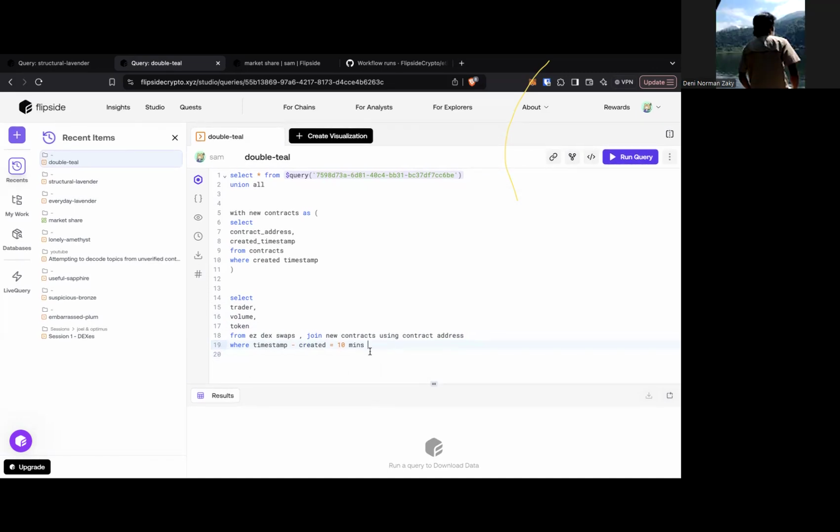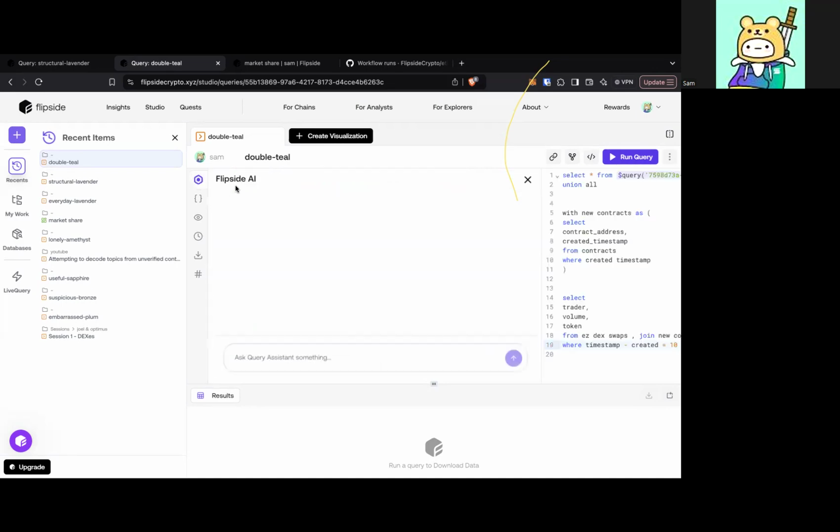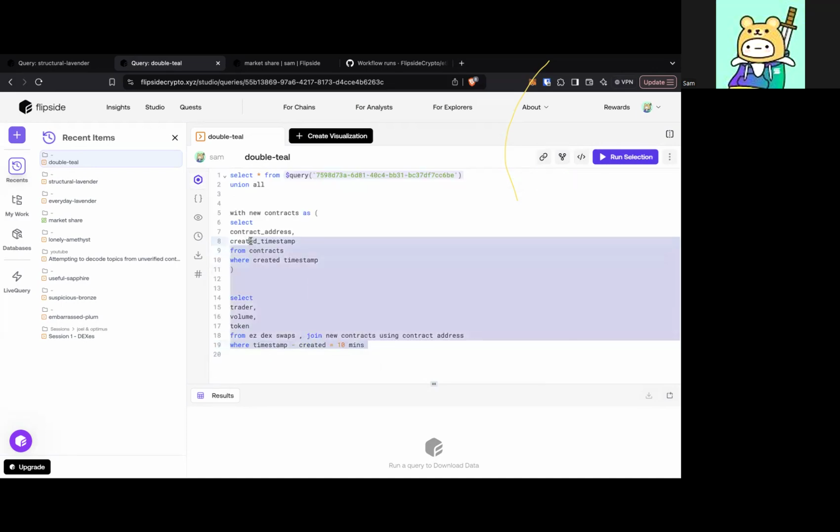Okay, thank you, Sam. Also, you can use the Flipside AI and just ask it, and it will help you come up with a query. But the high level idea is this.